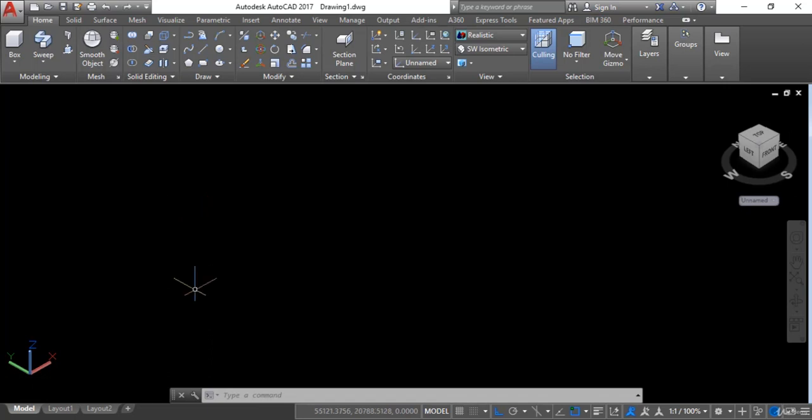So the polysolid command is used by architects to create walls. So let's see how to use this one. The polysolid command is here in the modeling panel. You can see this is the icon for polysolid. I will click this to activate it.